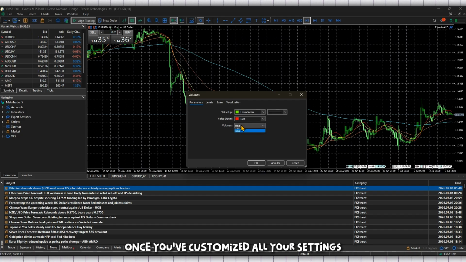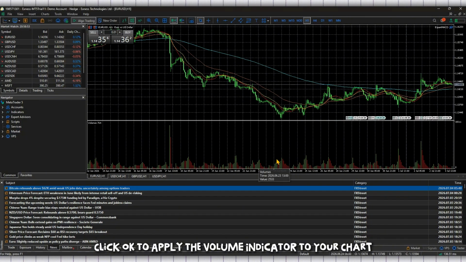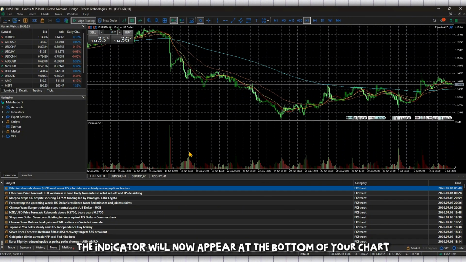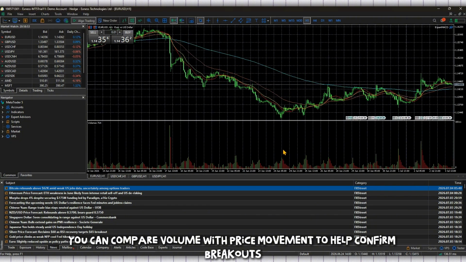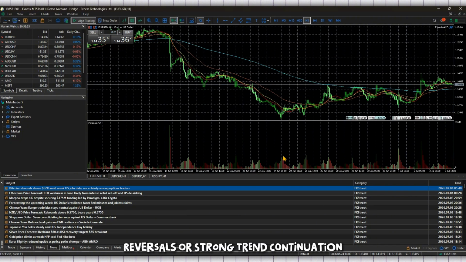Once you've customized all your settings and selected your preferred colors and volume type, click OK to apply the volume indicator to your chart. The indicator will now appear at the bottom of your chart, displaying volume bars in the colors you selected. From here, you can compare volume with price movement to help confirm breakouts, reversals, or strong trend continuation.